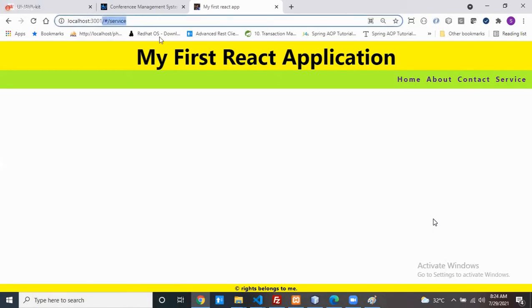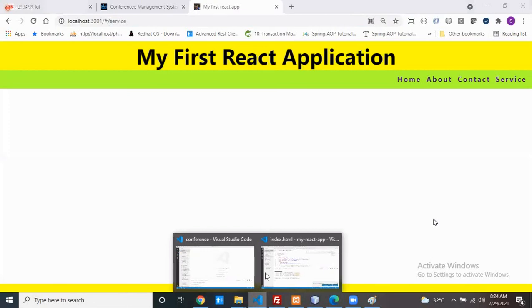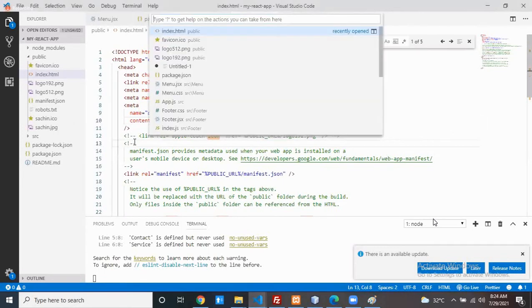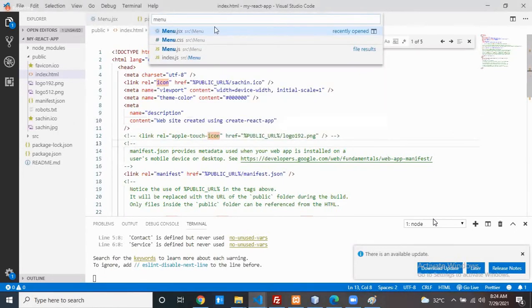But with this path, one component has to load inside my body. That is not yet completed. If my path is home, which component do you want me to load? Already you downloaded all the components somewhere. Imported where? In my menu.jsx.